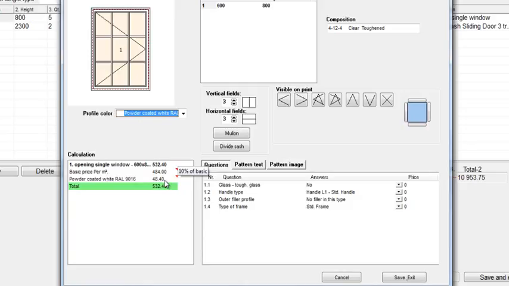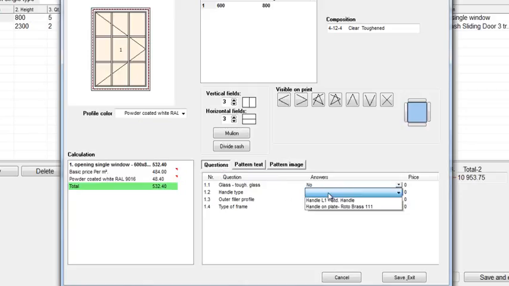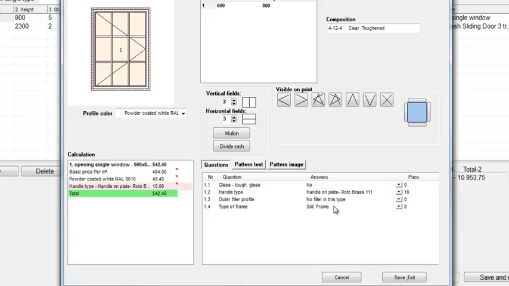Changing the answer for any of the questions means other charges will be added to the final price depending on the selected answers. For example, selecting the second answer for the question handle type. In calculation, another row will be added indicating this type of handle will bring an additional 10 currency units per handle to the final price.